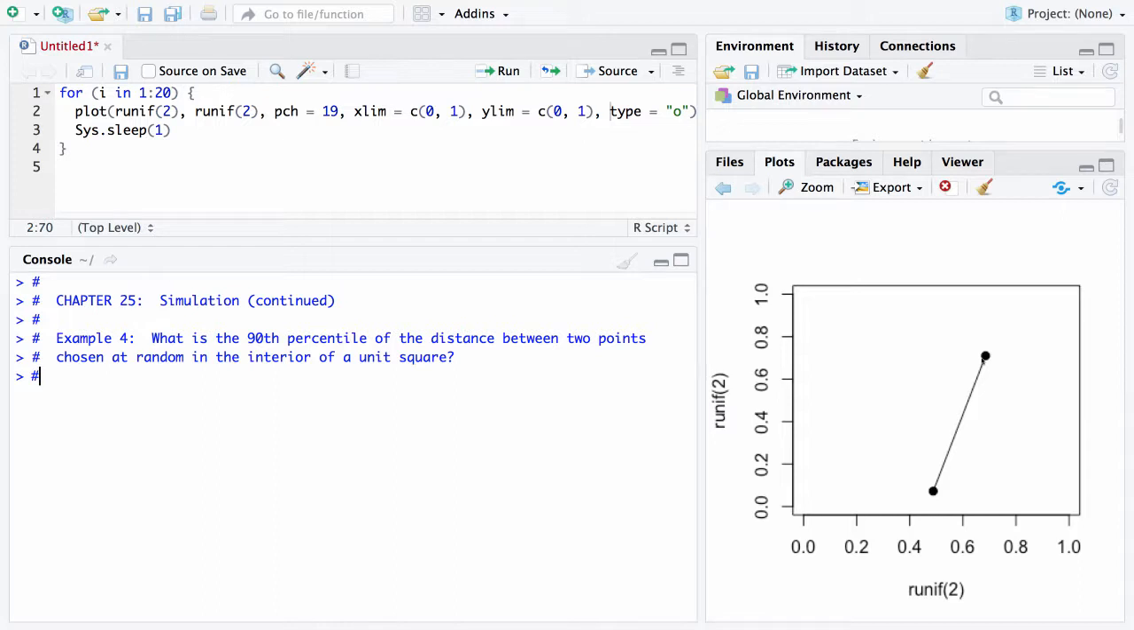Now, if you think about what the possibilities are for that distance, the shortest possible distance would be 0 because those points could lie very, very close to one another. The largest distance would be if they're at opposite corners of the unit square, and that would be square root of 2. So we know that this 90th percentile is going to lie somewhere between 0 and the square root of 2. And since it's a 90th percentile, it's going to be closer to the square root of 2 than it is to 0.